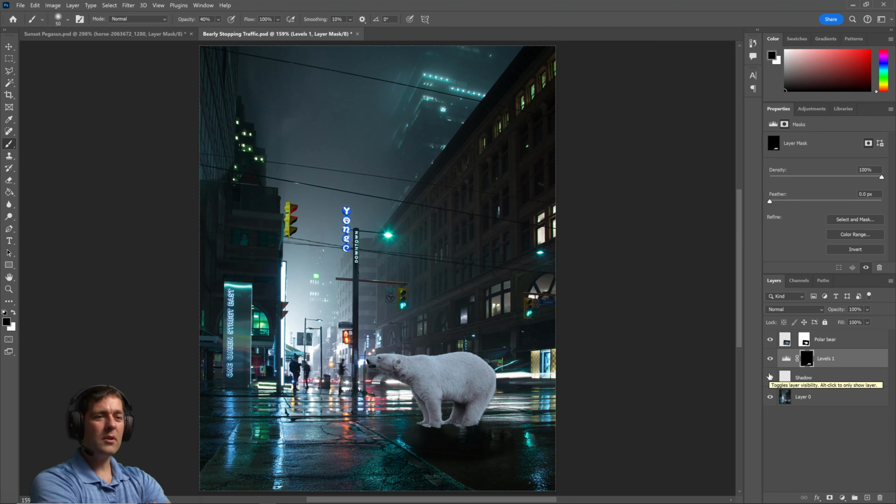And I think, what else can we do? We've added a shadow, we've cut out the bear. How much else are you expecting of me? Well, we can do more. So we need to add colors to the bear. Now to do that, there's a couple different ways.